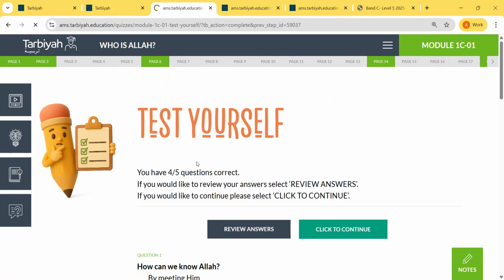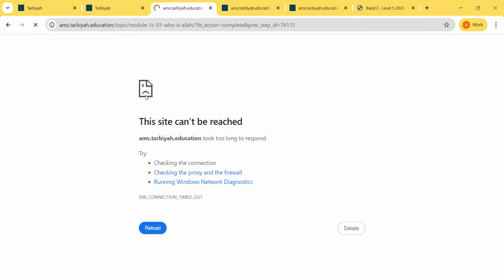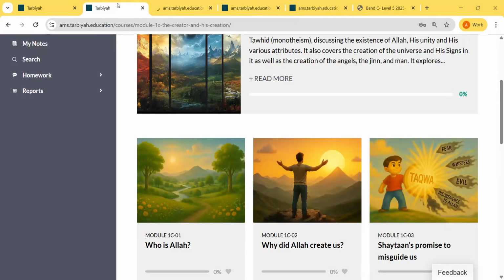Please help your child complete the Test Yourself quiz every week, because it is extremely important that we review the lessons that are taught in class, so that we can build a strong foundation for our children, and we can help them learn and strengthen whatever is taught in the class.